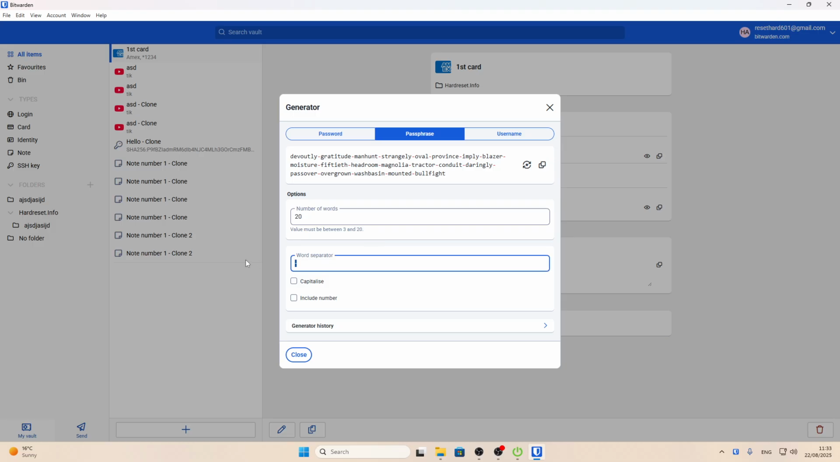We can also change the word separator. So for example, we want it to be H. And now, as you guys can see, every single word is basically separated by the H. We can also capitalize those words and we can include the numbers.